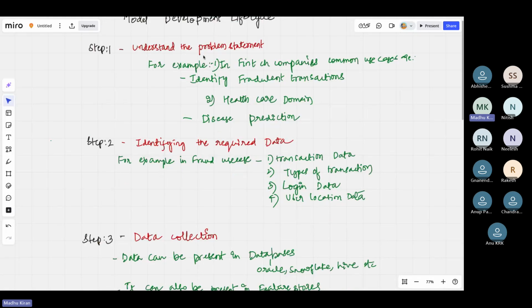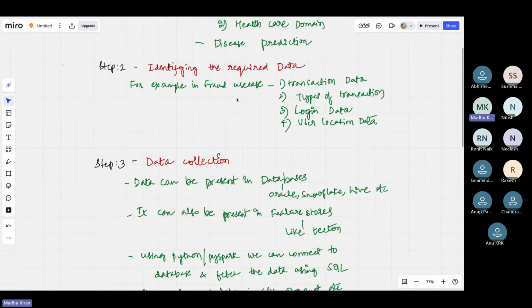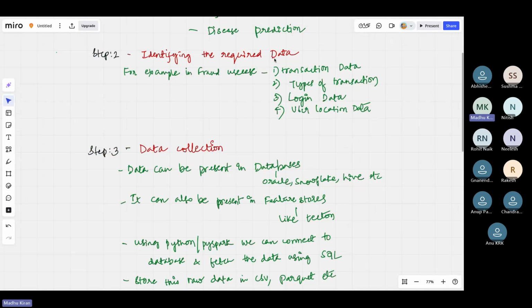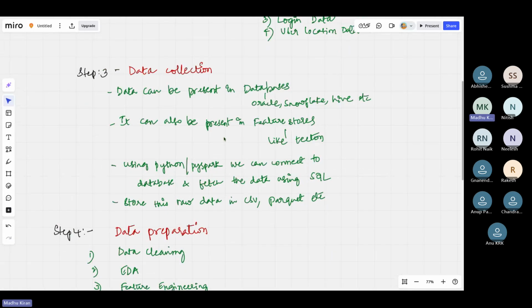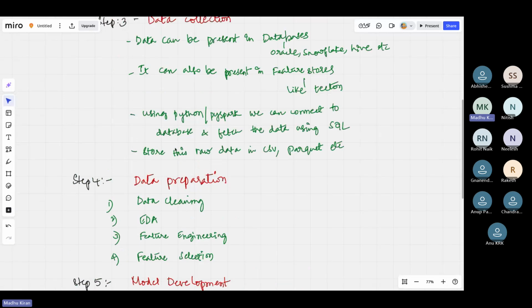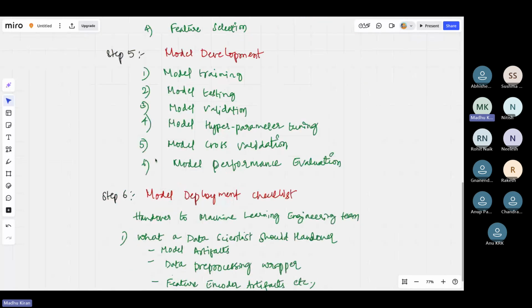Usually, understanding the problem statement, we would also do it, because with any data set you take, even in the data cleaning steps, we understand the problem statement. We understand what exactly the data is, what the rows and columns are talking about. So identifying the required data can also be done. But this step of data collection, we won't be doing here, because data can be present in databases. We are going to get the CSV format data files directly from Kaggle. So we will be directly taking the CSV format data, and then we proceed from step four, step five, and step six.